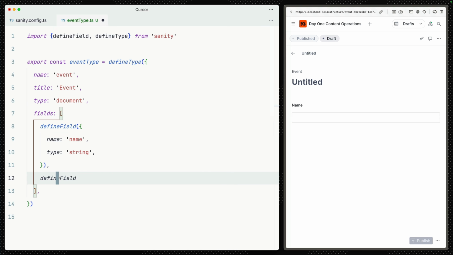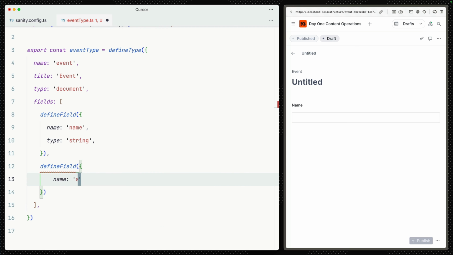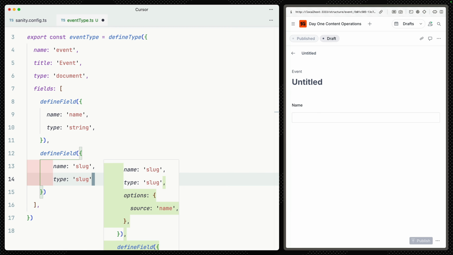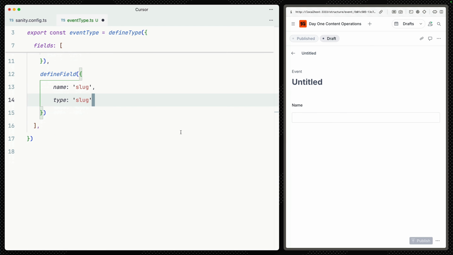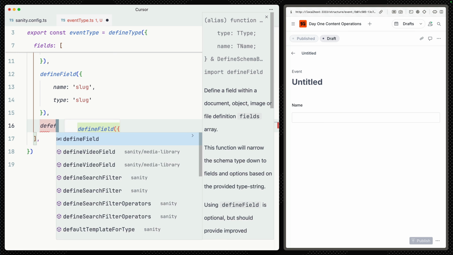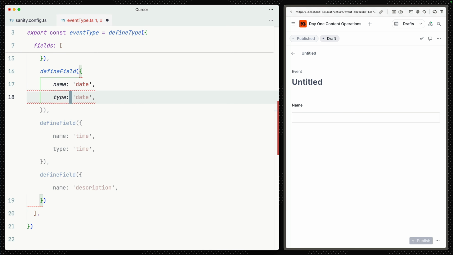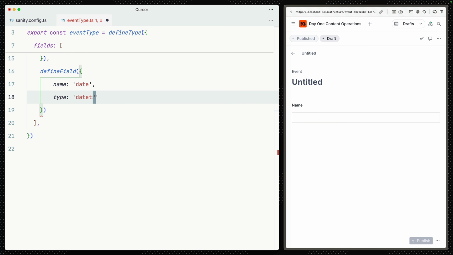So let's get a slug field. We can call this slug, and this will be a type of slug, which is a special field in Sanity to give us a few extra options. Also need a date field. And this will be a datetime field, actually. So let's go datetime.